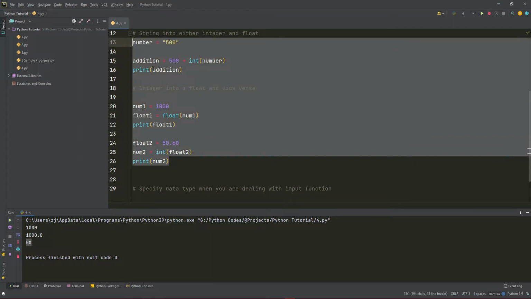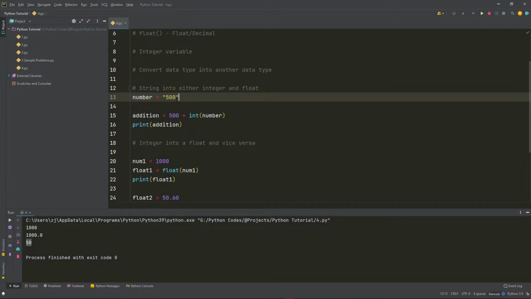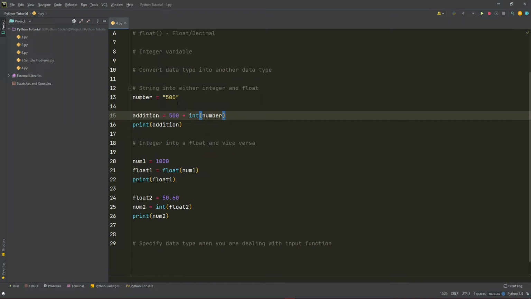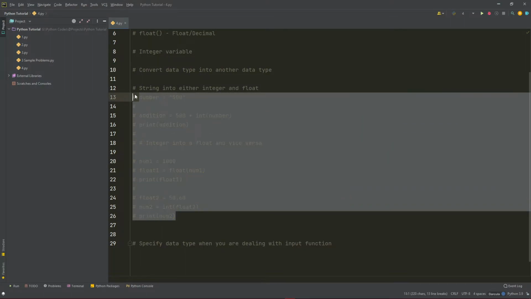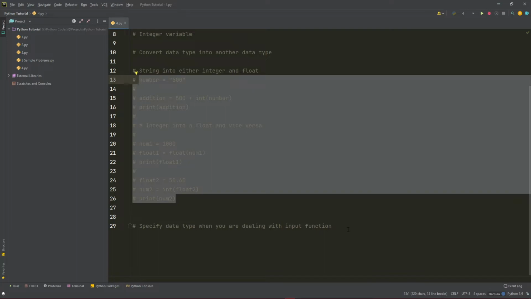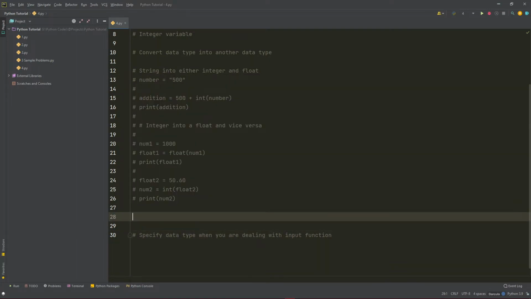So all of these are very helpful, especially this string to integer, because this is very possible when you have data entry of a string. Okay. All right. So let's proceed to the input function.